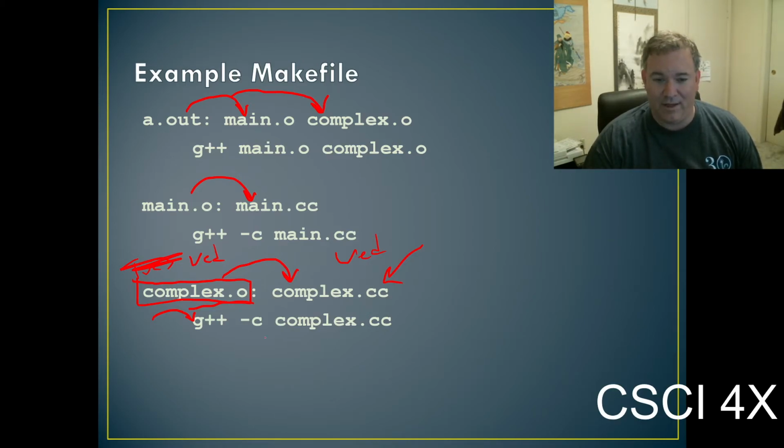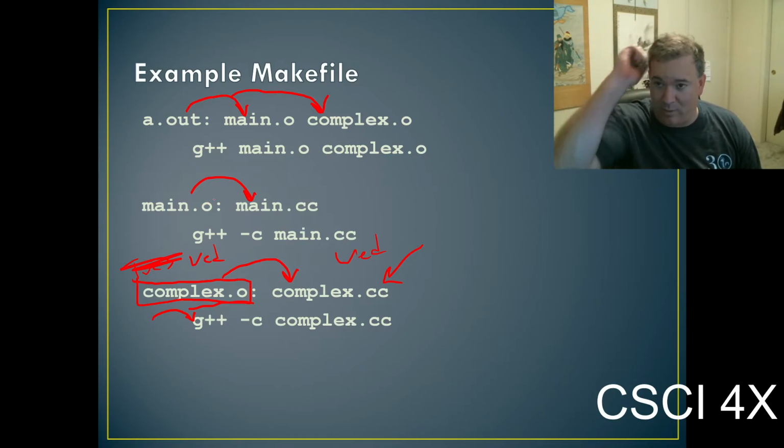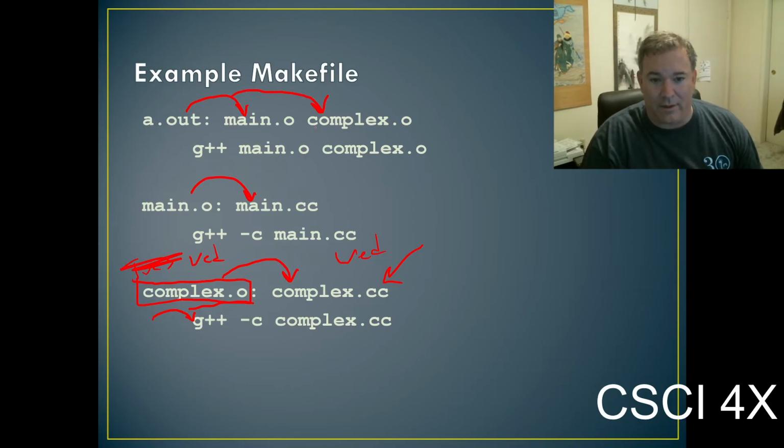It only runs a command when something on the right-hand side is newer than the thing on the left-hand side. It checks the timestamp here. The main.cc is older than main.o, so no problem there. But look, complex.o is now from Wednesday. A.out was from Tuesday. So we have something newer on the right-hand side than on the left-hand side, and so it will execute this command as well. And this will now make a brand new a.out from now.